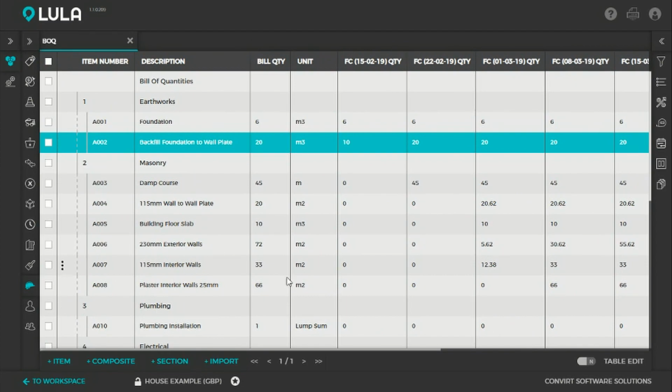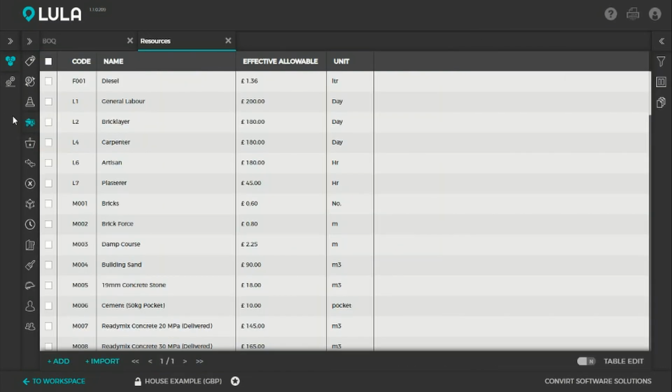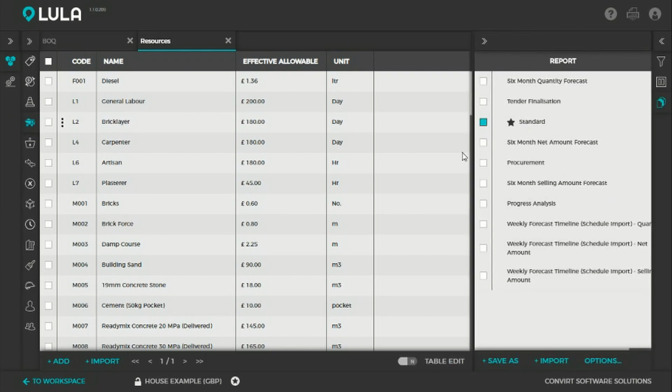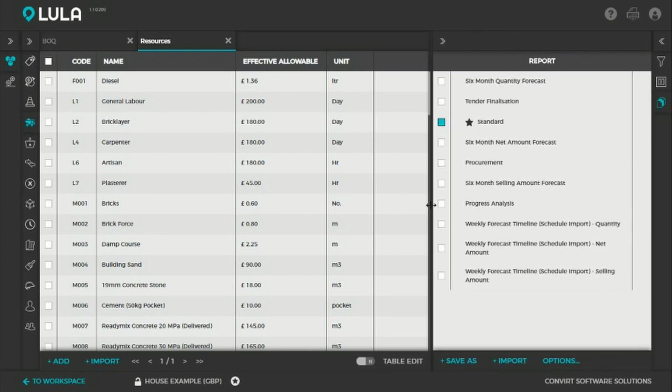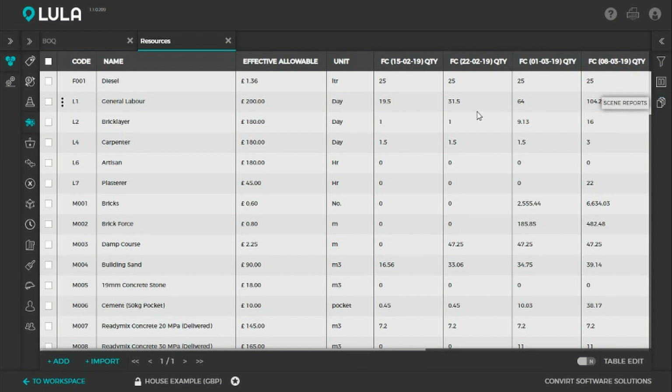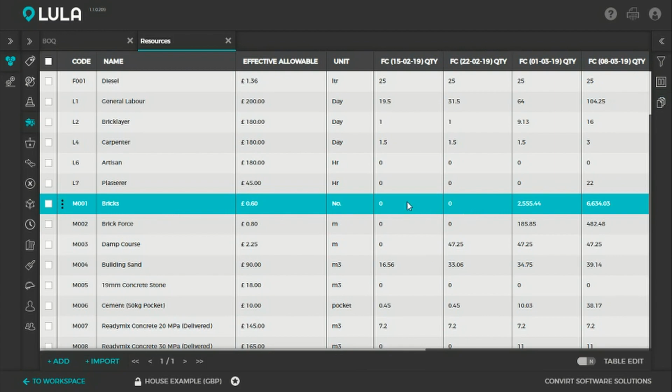Right, so this is not only convenient to see in the bill format, but we can also show this to you in something like the resource scene. So in the resource scene, I now have similar reports. So I can, for example, see what quantity of each resource is needed going forward in this project. So here you can see that I need 0 bricks for the first 2 weeks. In the third week, I'm going to need 2,500 bricks. By the end of the second week, I'm going to have used 6,600 bricks, and so forth.